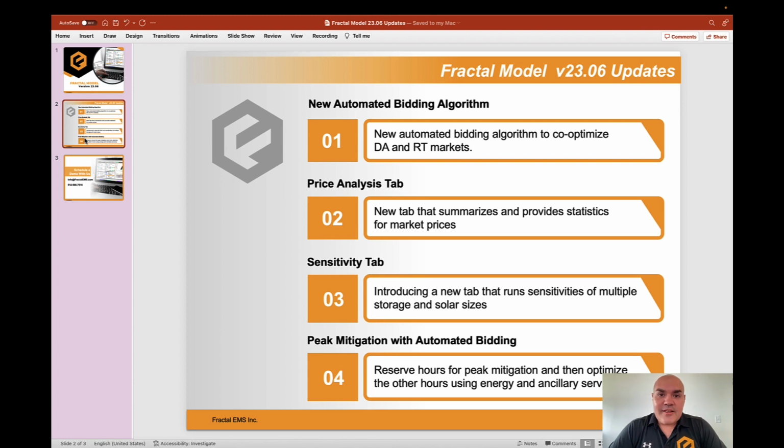The next update is for those that have always wondered, how can I change the size of the battery, change the size of the solar, and see how that affects the project? So now we have tables that show you different sensitivities or different scenarios for various combinations of solar and storage sizing.